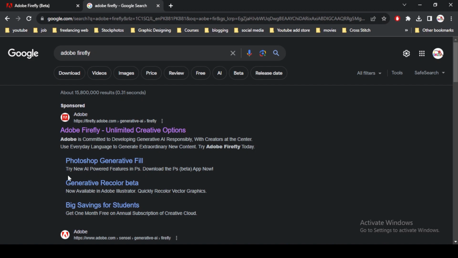This is the official website called Adobe Firefly, and this is the beta version website. You can easily add your image and extend your image with a generative fill feature. And for that, you only need a Google account.